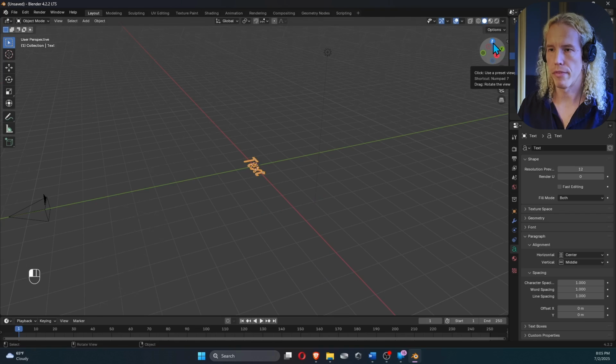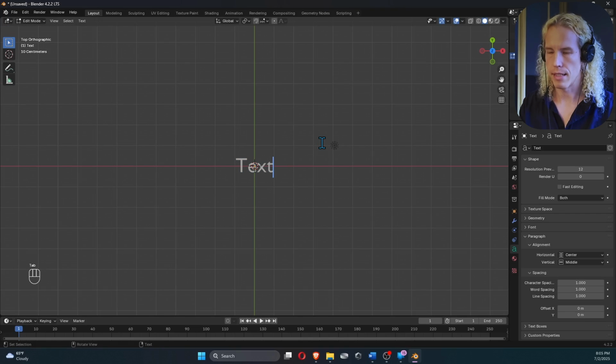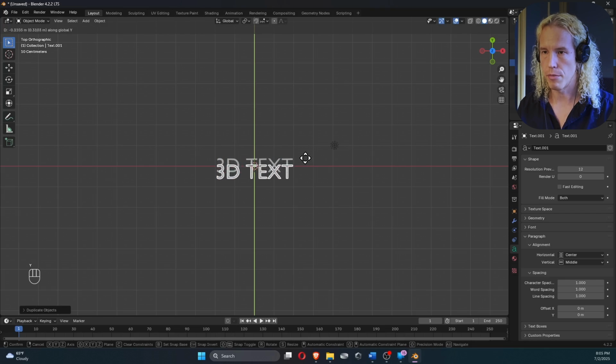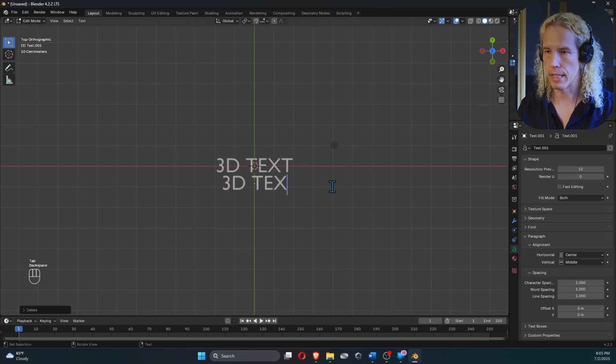Let's change to the top view first. Press Tab to edit the text, and let's say I want to put 3D text. Let's duplicate that with Shift D, G and Y to move it below it. Tab again, change this to DaVinci Resolve. Can be on 2 lines, I guess.